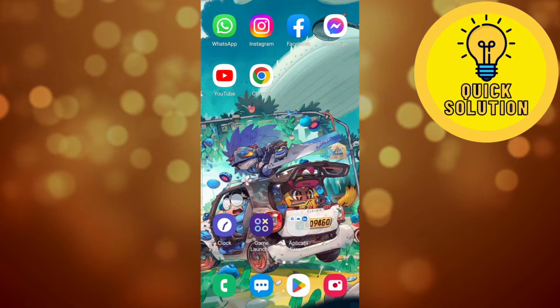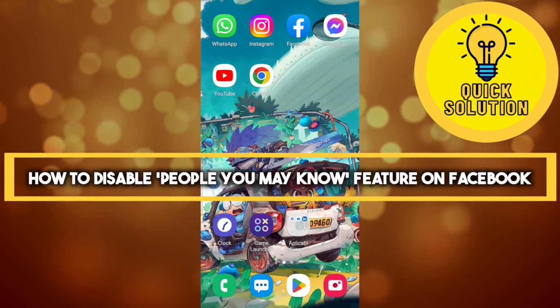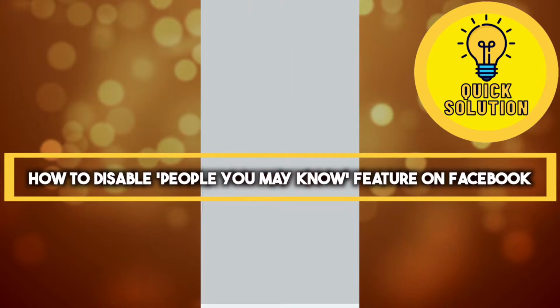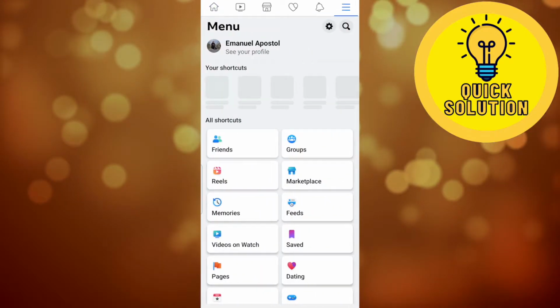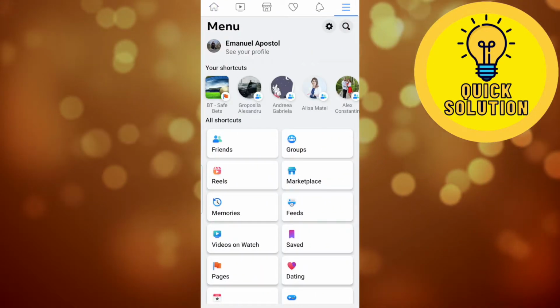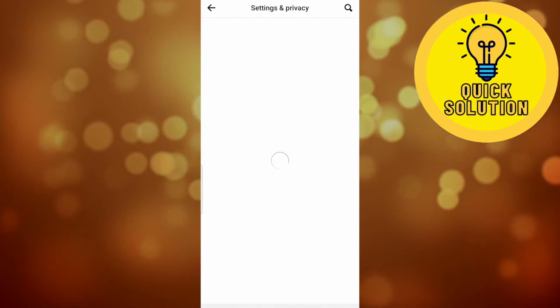Today I'm going to show you how you can disable the people you may know feature on Facebook. So let's open up the Facebook application and then go to this icon with the three lines and go to settings and privacy by tapping this gear icon right here.